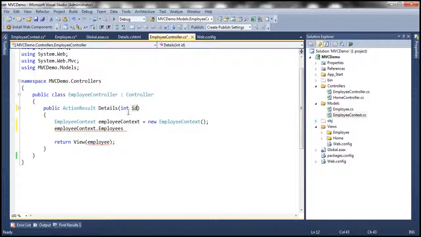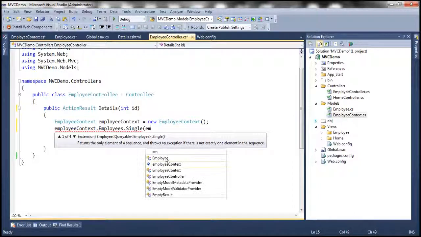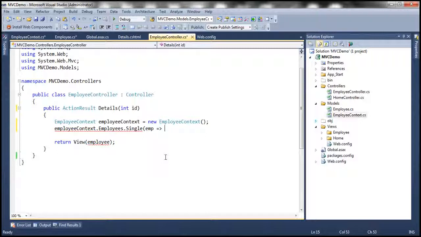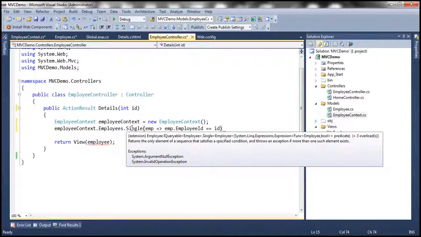So I'm going to filter the employees based on the ID that comes into this controller action method. So I have the list of employees here. From this list, I'm going to get a single employee. Look at that, I'm actually using a LINQ query here. So I'm going to get a single employee, emp such that employee object dot employee ID is equal to whatever ID that we are passing into this function. So the Single method is going to return, look at the return type, a single employee object.